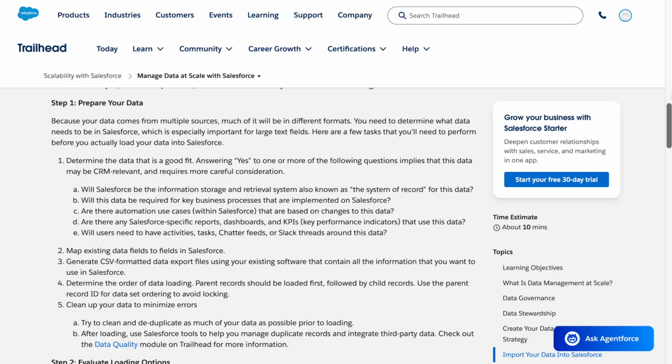Answering yes to one or more of the following questions implies that this data may be CRM relevant and requires more careful consideration. Will Salesforce be the information storage and retrieval system, also known as the system of record, for this data? Will this data be required for key business processes that are implemented on Salesforce? Are there automation use cases within Salesforce that are based on changes to this data? Are there any Salesforce-specific reports, dashboards, and KPIs, key performance indicators, that use this data?